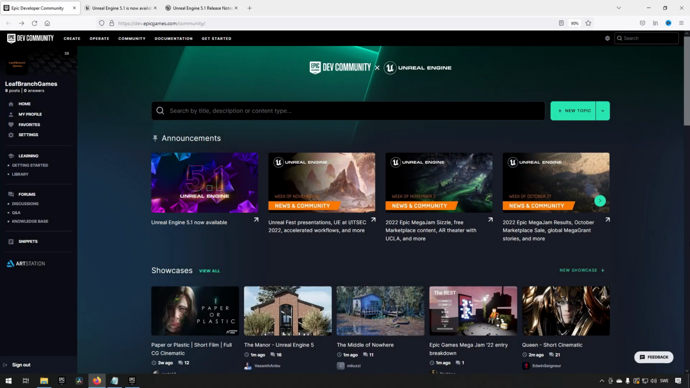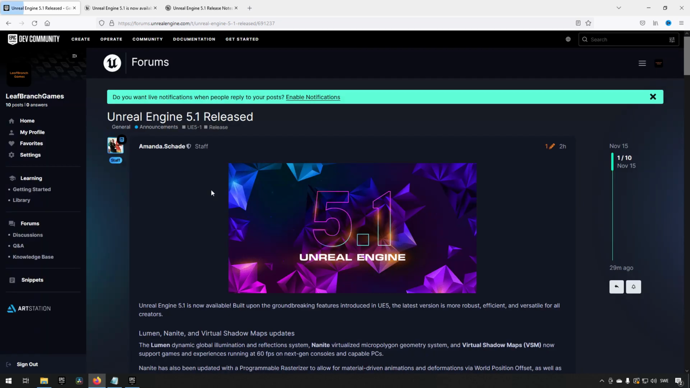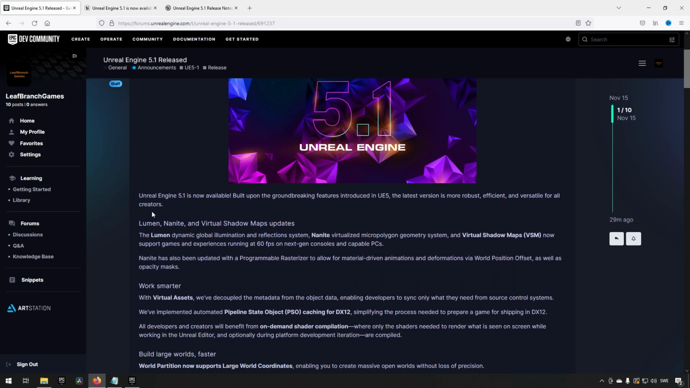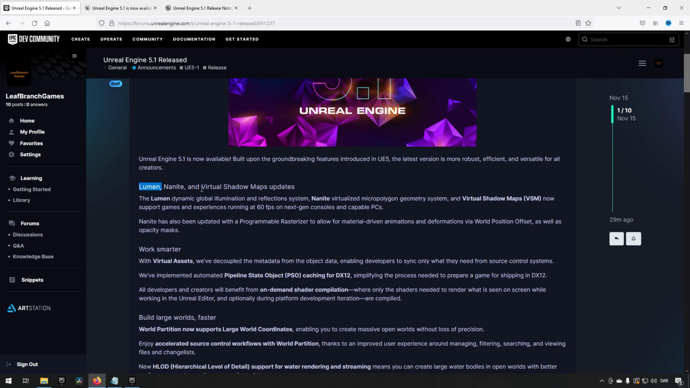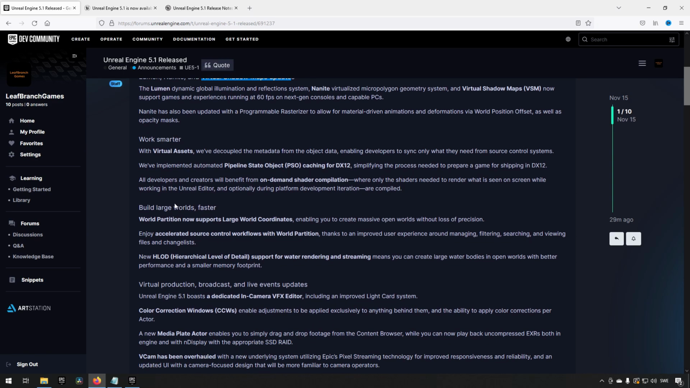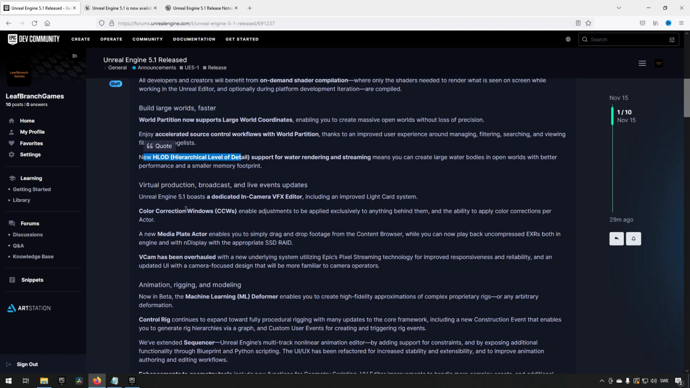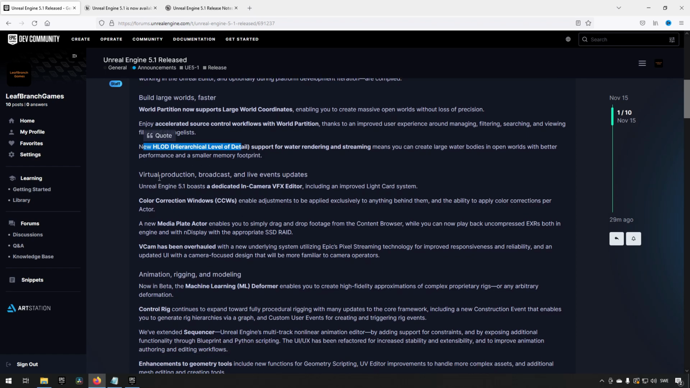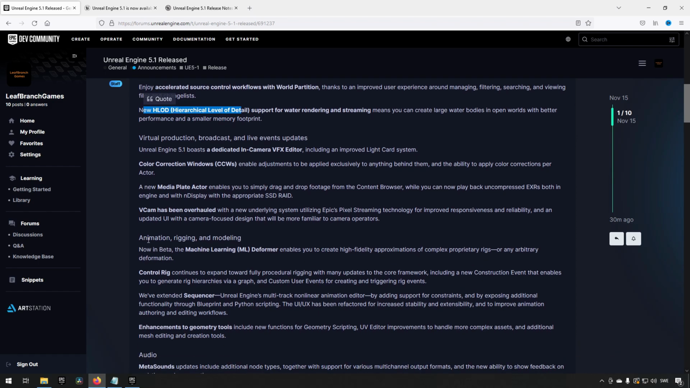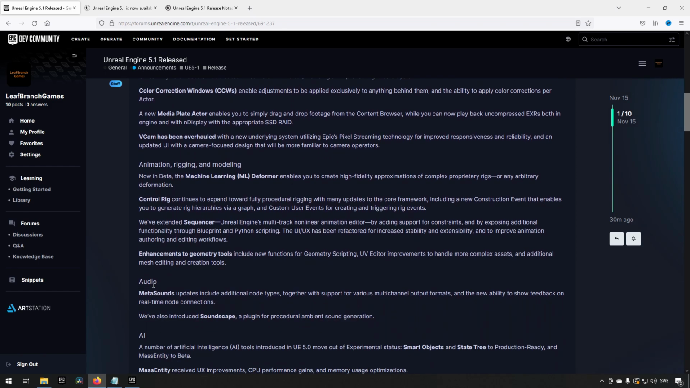Welcome back. So, Unreal Engine 5.1 has now dropped. You can find it in the dev community over here. Clicking on it will get to the post for the release, which puts up a bullet point over some of the things that have been improved. So things like Lumen, Nanite, virtual shadow maps, ways to work smarter, world partition things, HLOD things. We have things related to virtual production, broadcast and live events, animation rigging and modeling, and audio and AI.